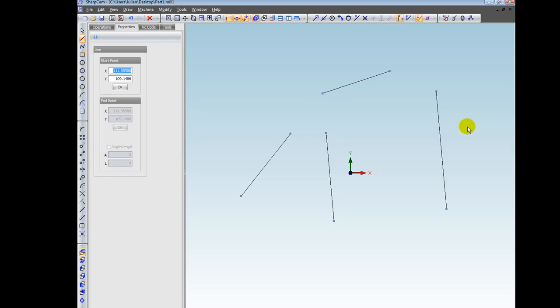So that just about wraps up intersections involving lines. Let's have a look at some arcs. So I'm going to select all with a Control A and then delete.